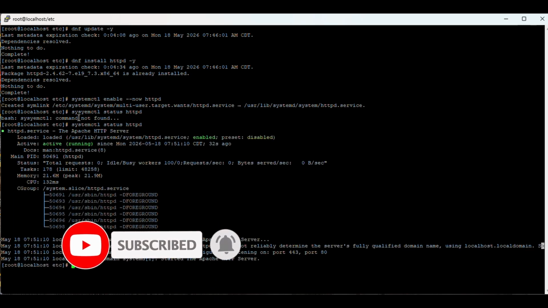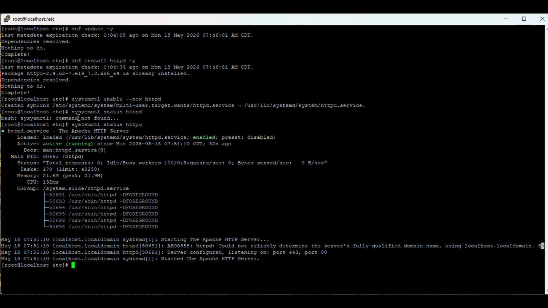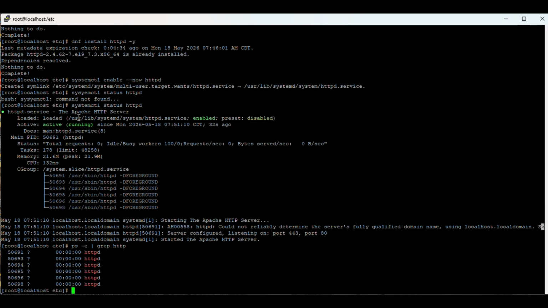What I used to do a lot of times is not run systemctl. I would do a ps -e and then grep. I think it's httpd, and it shows that there are several of them running. It shows the daemon running. That's what I would always do to make sure it was alive. There are other commands you can use, but this is what I did.